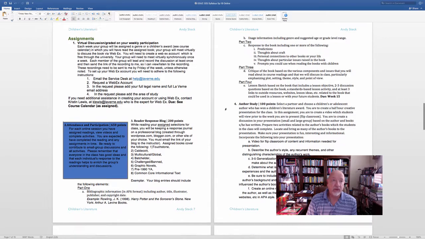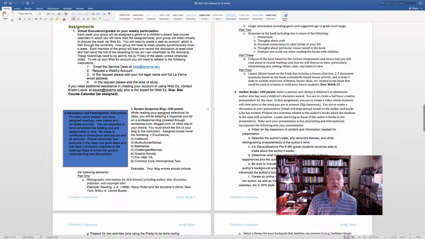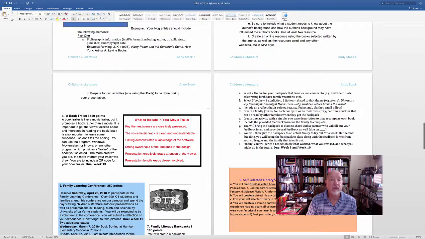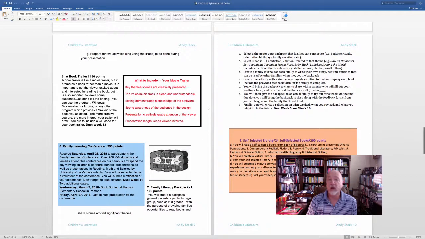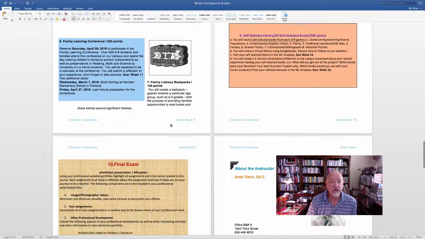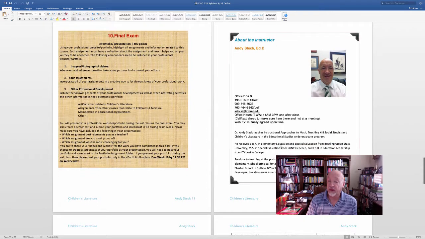I've gone through the assignments, but here they are again. These are the descriptions for each of the assignments. If you need to know more, you can click on the syllabus or go to the Blackboard and find the assignment in that segment on the menu on the left side of the screen to figure out what you might need to know more about. But I've added all these assignments here that you see here. Here's the Family Learning Conference. It's a final exam.